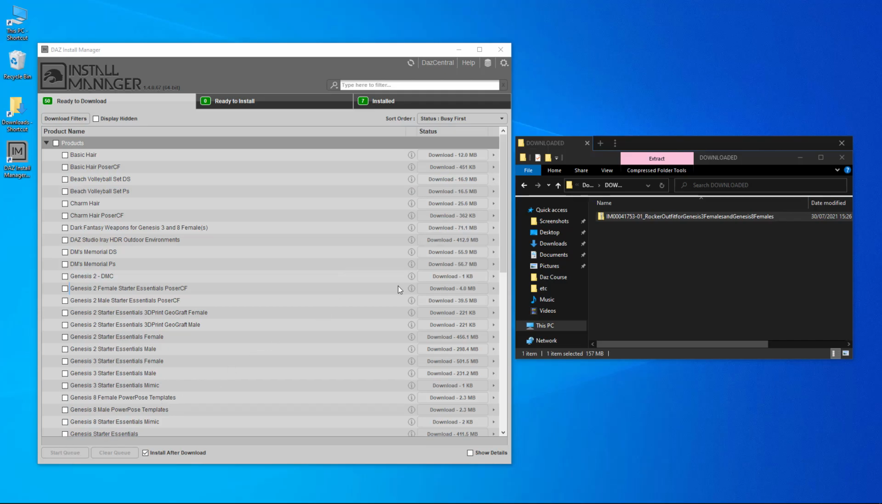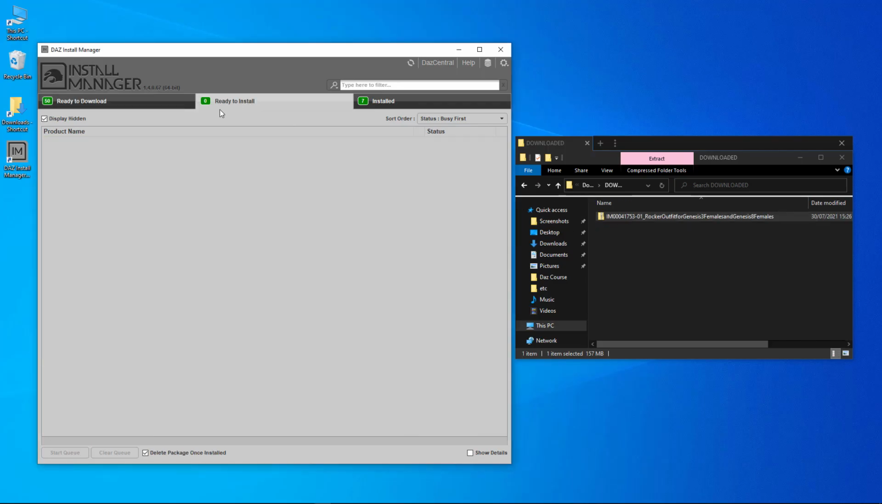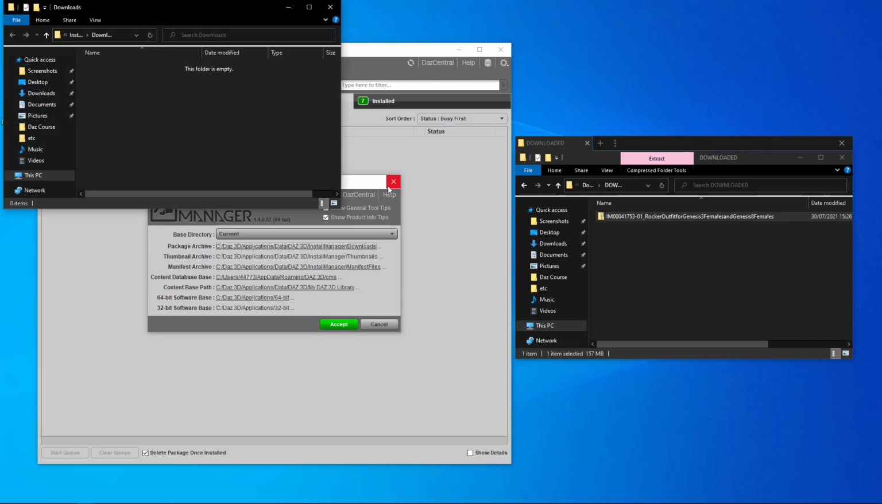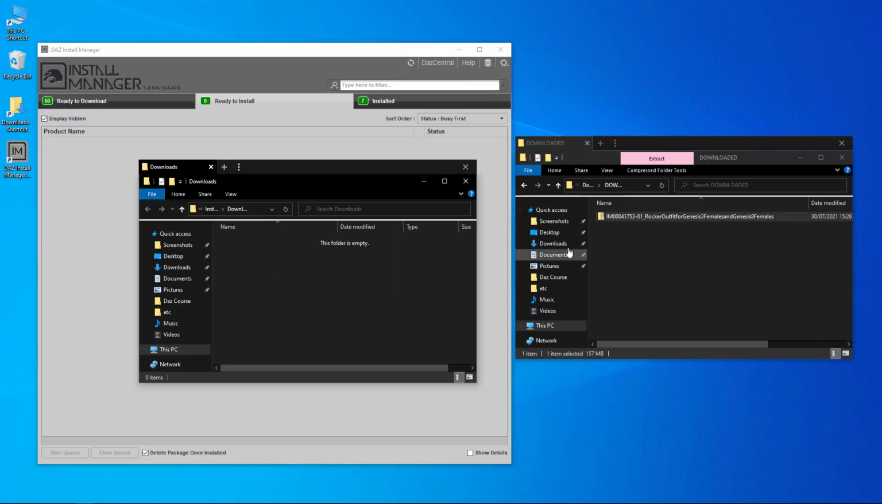But if we want to manually install that zip file we just looked at, which is this file here with the DAZ product number at the beginning, we need to get this into the Ready to Install tab here. But we can't just drag this in here, unfortunately. We need to go up here to the Settings and Basic Settings. And we need to locate the Package Archive directory on our computer, which is in the C drive by default. And if we click this link, it'll pull up that folder on our computer. So we'll close that. And we can drag our product zip files into here.